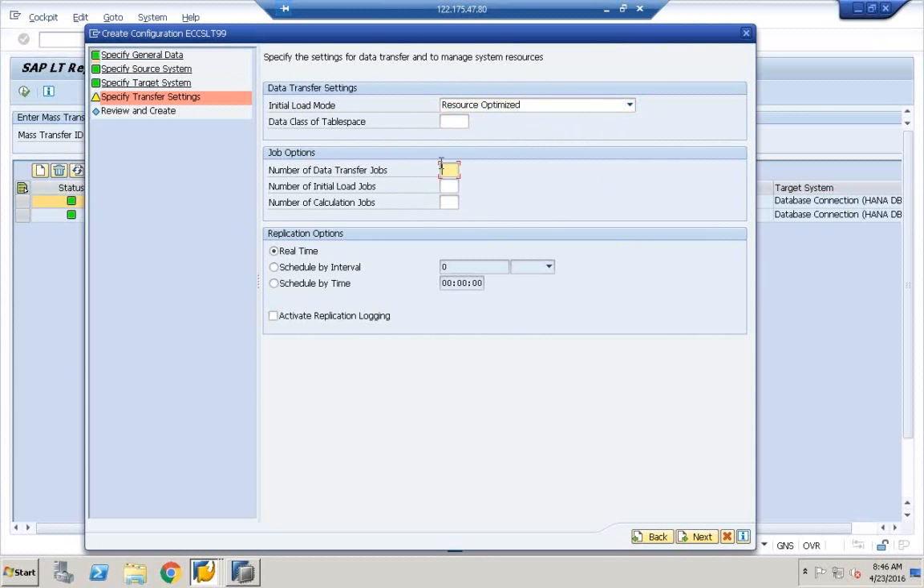Let's say I give my data transfer jobs as 2. I'm allocating 2 jobs. Number of initial load jobs: 50% of the data transfer jobs are the initial jobs, so it is 1. If I allocate 2 jobs, then I can replicate a maximum of 8 tables. Because this is a demo, I'm showing you how we can create. Later we can increase these jobs as and when necessary, based on the requirement. Today I give 2, later I can change to 10.